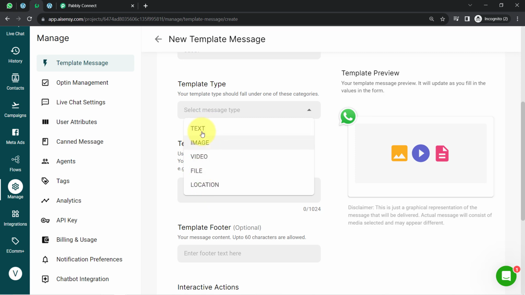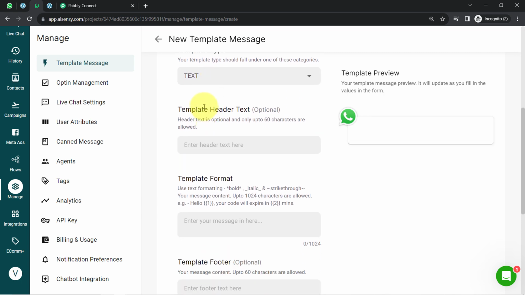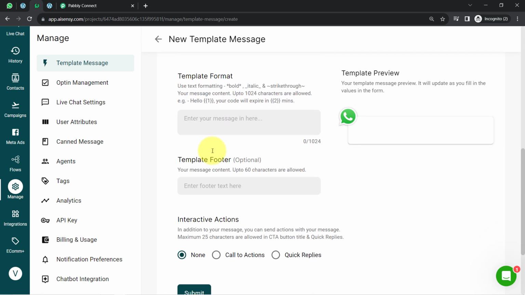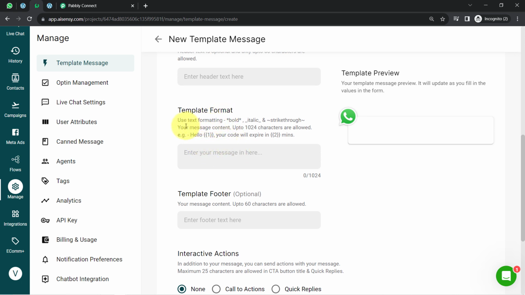Currently I'll go with text only, and from this header text you can provide the header text to your template, which is again optional, and this is the template format. From here you will have to compose your message, and whatever details you want to keep changing automatically, you can keep those values in the form of variables.